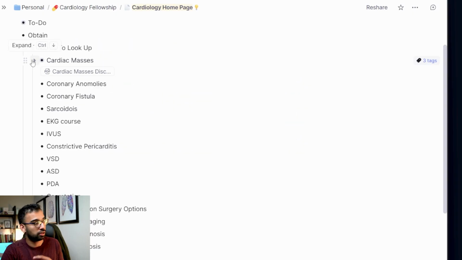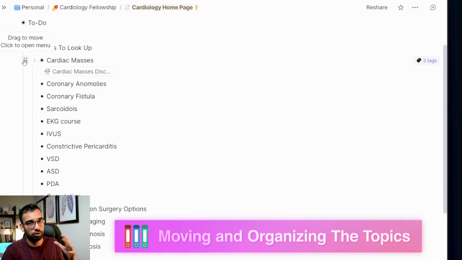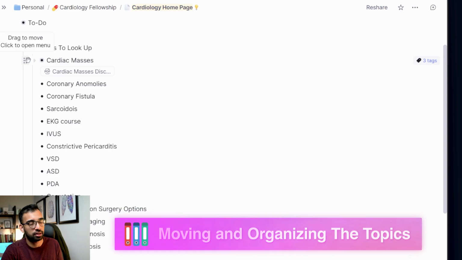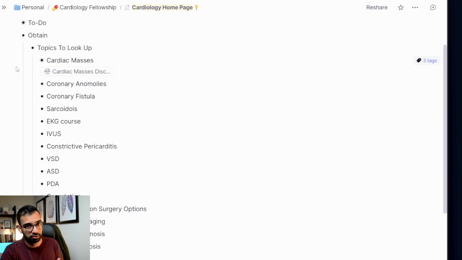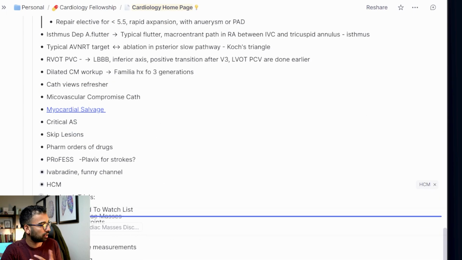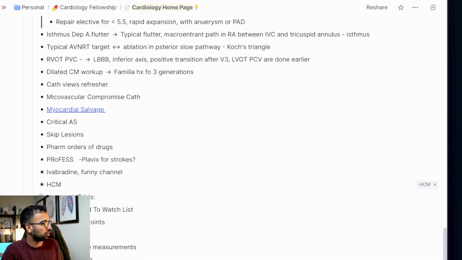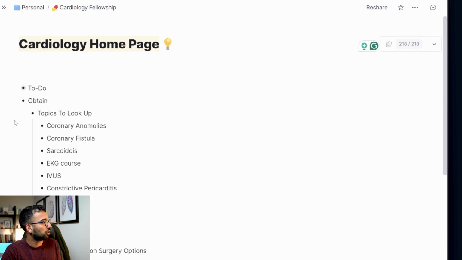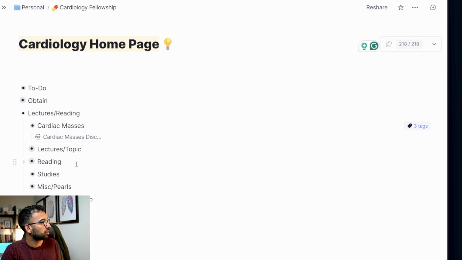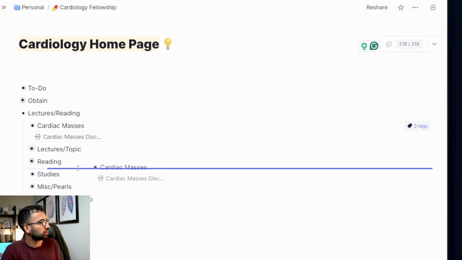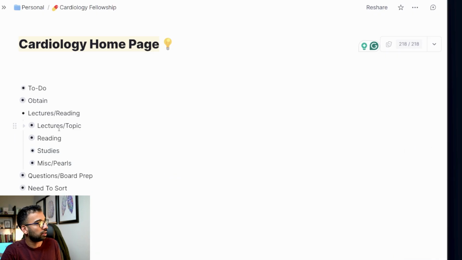Now the next thing after putting tags and references is actually moving things and organizing them after I'm done. So if I say, for example, that I've finished reviewing this cardiac mass topic, I can take it out of the topics to look for and move it into my lectures and reading. And then I can choose within that what I want to move it as. So let's say it's something that I read about through a review article. If it was something that I had obtained through a lecture that somebody had given to me, I'd put it here.